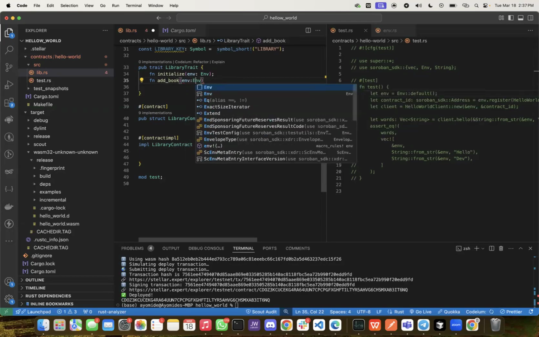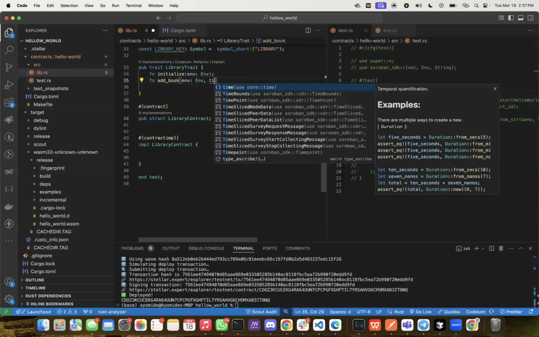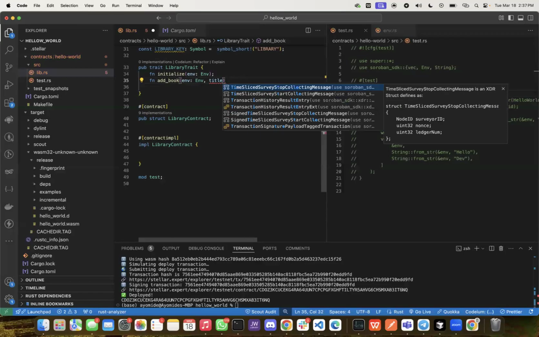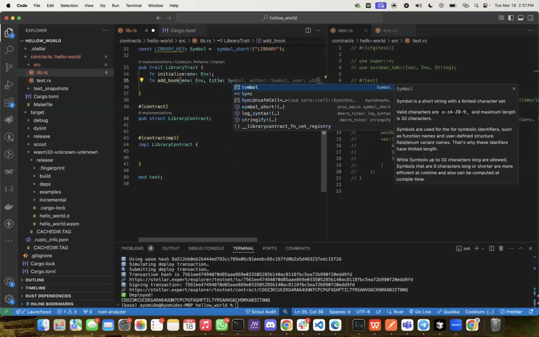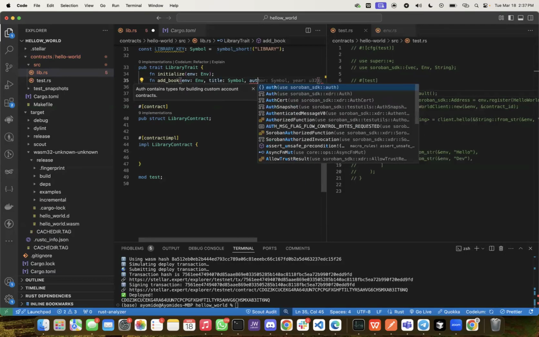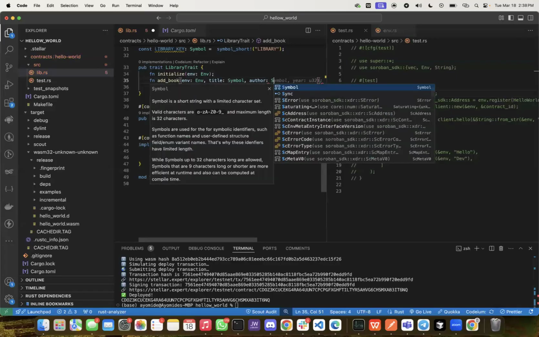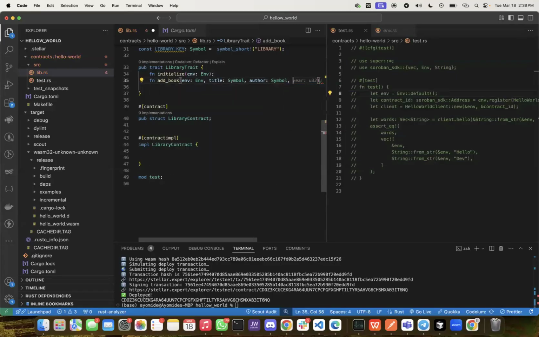We're going to have env as type Env, and then the title of the book. We can pass it in; it's a symbol. Then the author of the book. We also said that was a symbol, right? And then the year of the book, a U32.